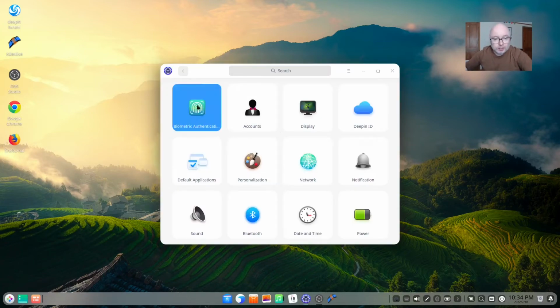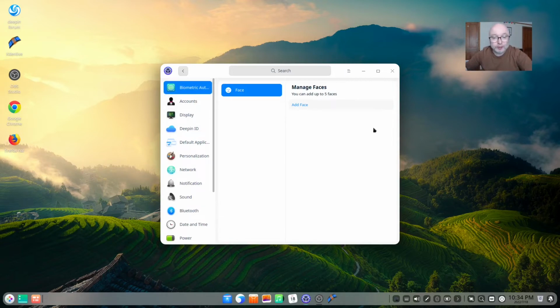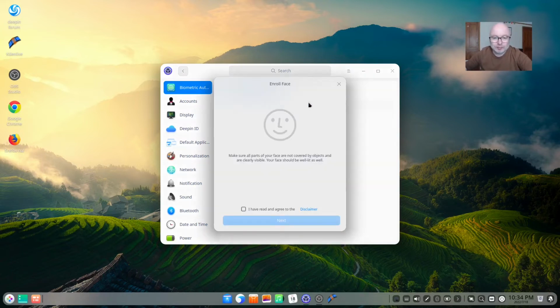Going into settings, you will find something called biometric authentication, and that isn't necessarily for fingerprints, unfortunately, because I do have a fingerprint reader on this Dell, but it's for your face. Well, not your face, my face. Yes, my face at this moment, but it could be for your face. Anyway, for faces, you can basically add a face, and let's have a look.